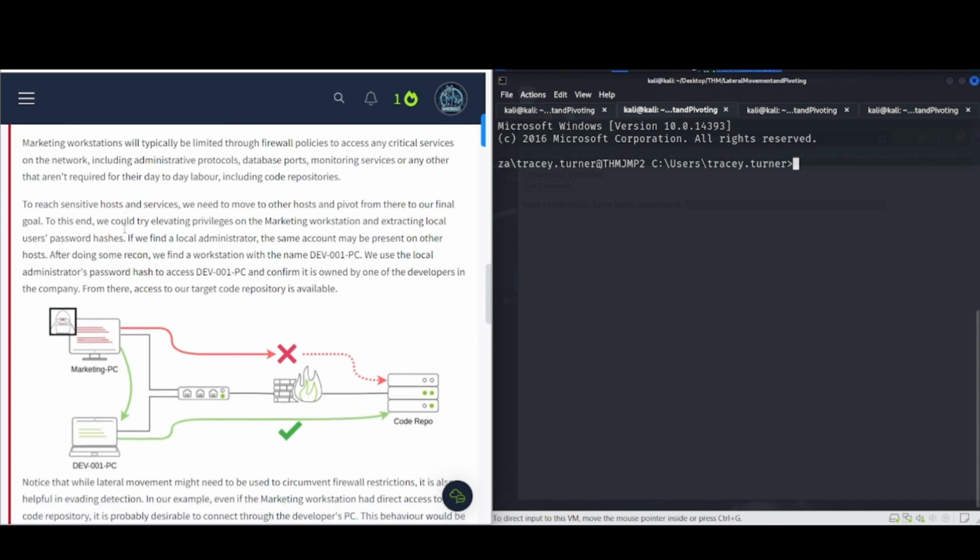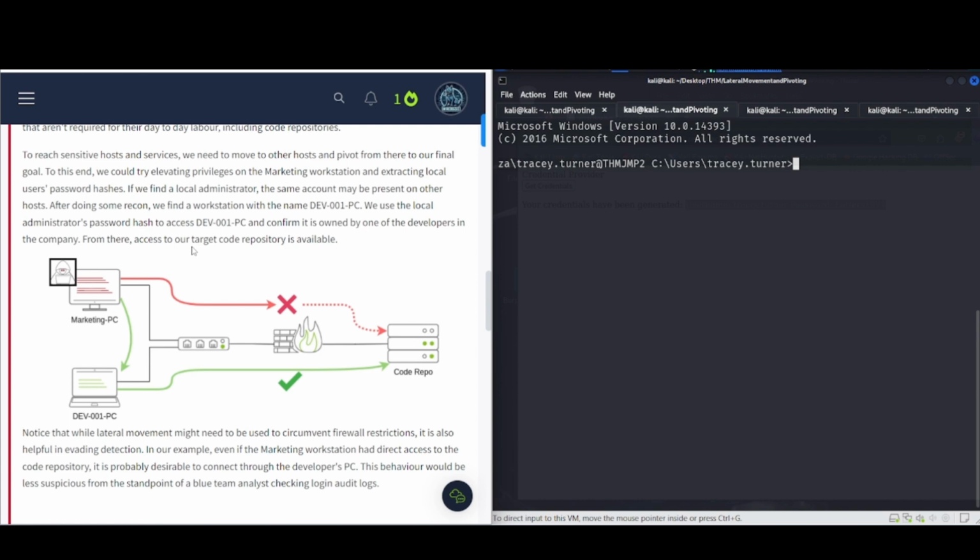To reach sensitive hosts and services, we need to move to our host and pivot from there to our final goal. To this end, we could try elevating privileges on the marketing workstation and extracting local users' password hashes. If we find a local administrator, the same account may be present on other hosts. After doing some recon, we find a workstation with the name dev-001-PC. We use the local administrator's password hash to access dev-001-PC and confirm it. It is owned by one of the developers in the company.